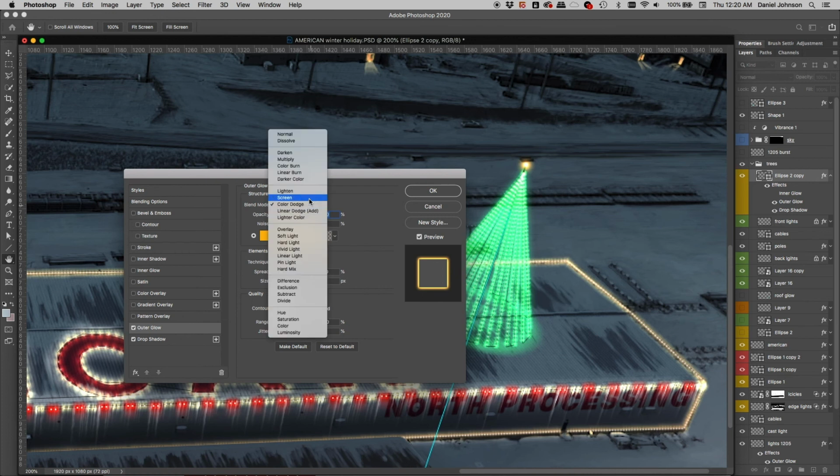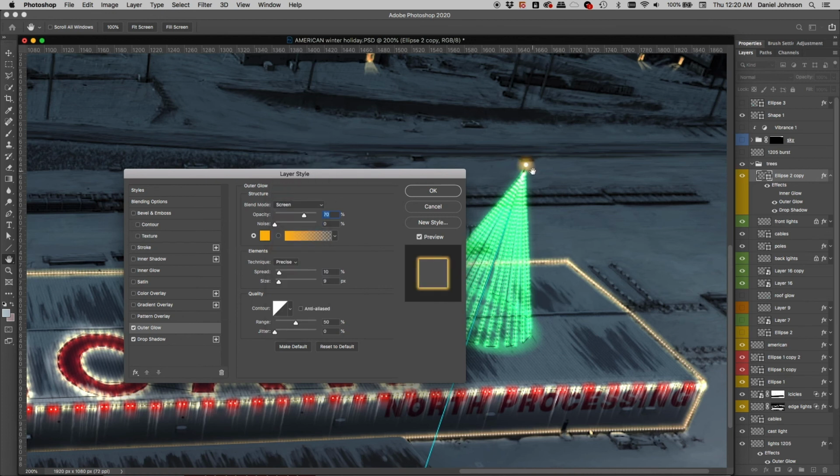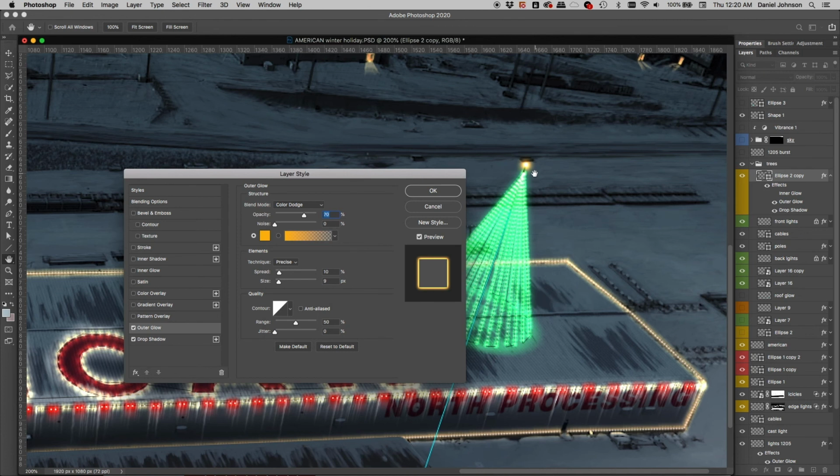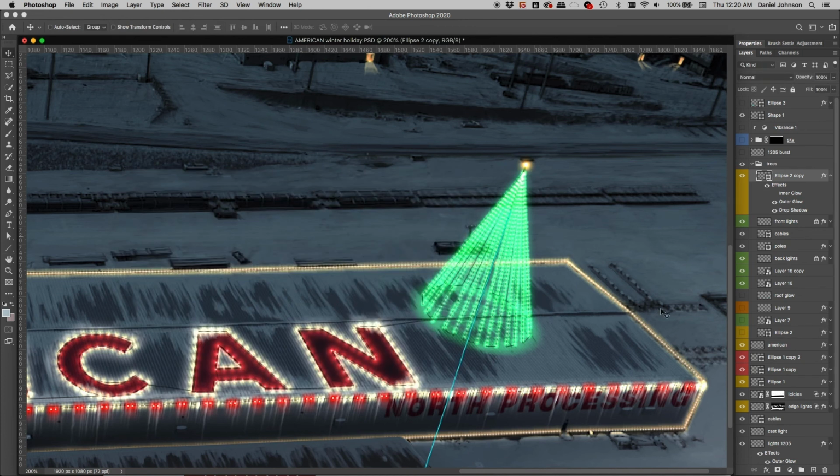If I were to put that to say screen, it just doesn't work. But notice how if you do color dodge, the color and the intensity really attaches to the brighter parts, and then it fades away quickly on the darker parts. It looks really, really nice and luminous. So again, color dodge.